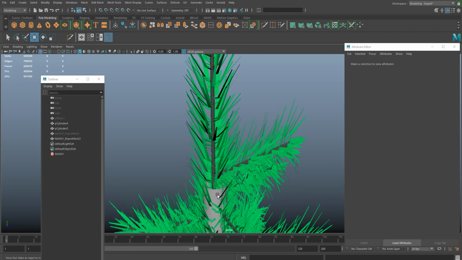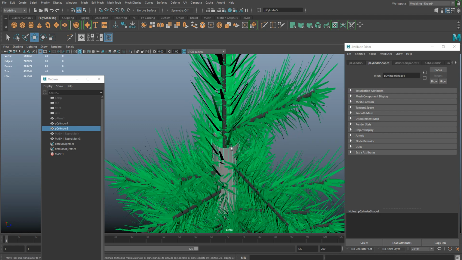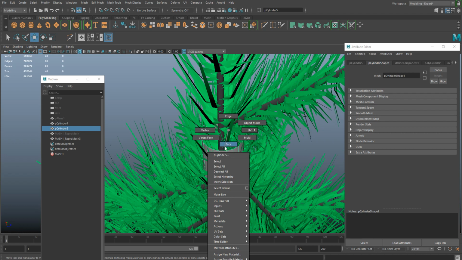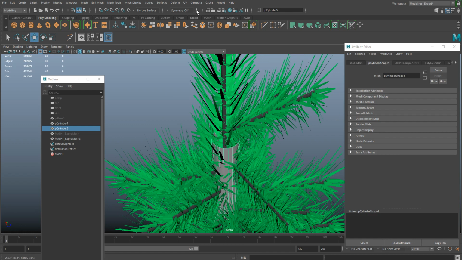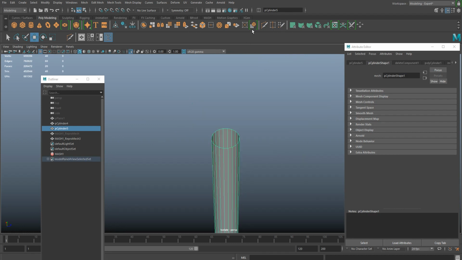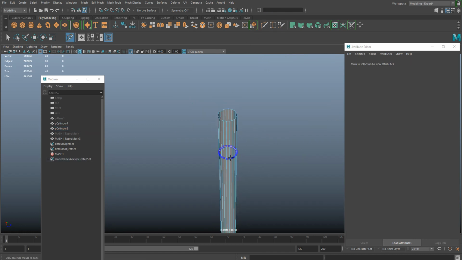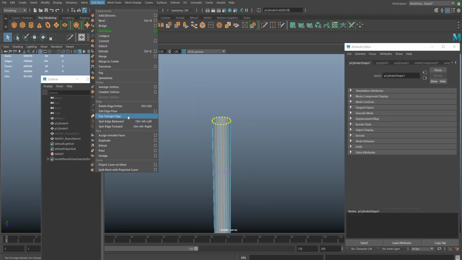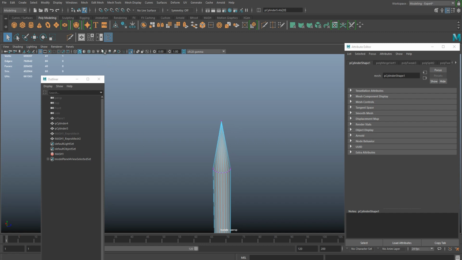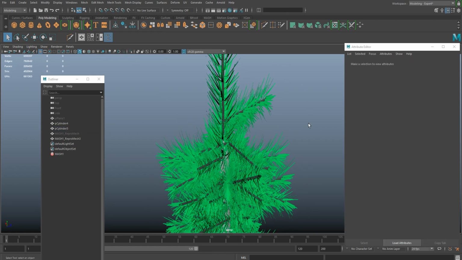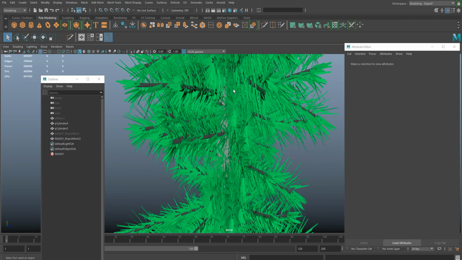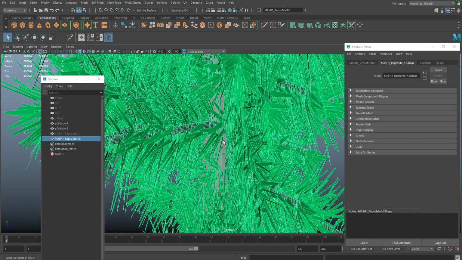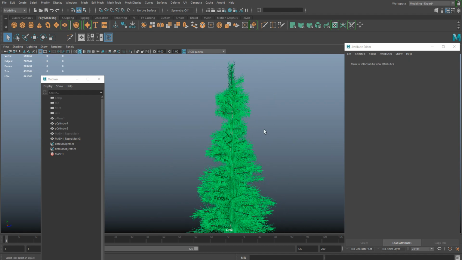Okay, it looks a bit distracting, so what I'm gonna do is grab a knife tool and grab the very top vertices and just merge it to center. Okay, now it's less visible. In the final render, you're not gonna be able to see this because of the shadings.